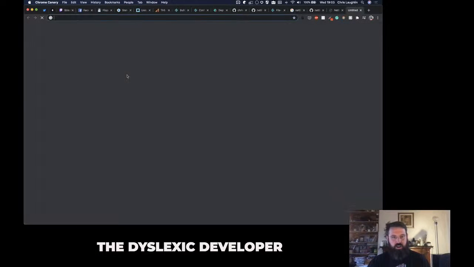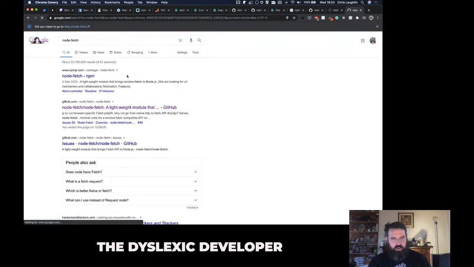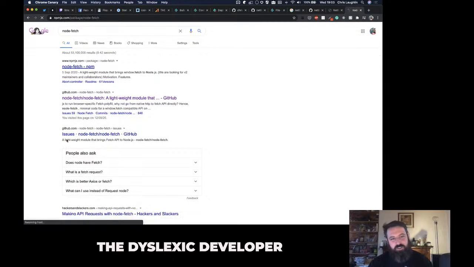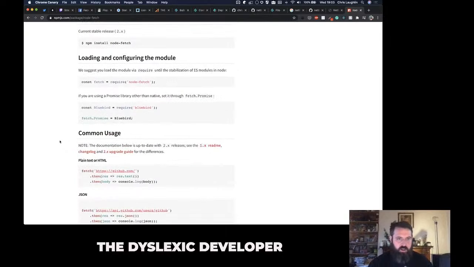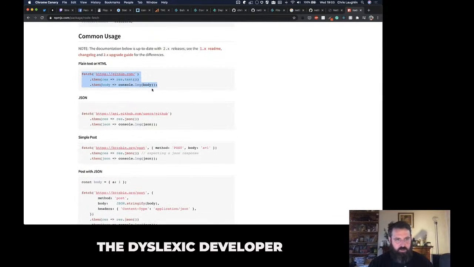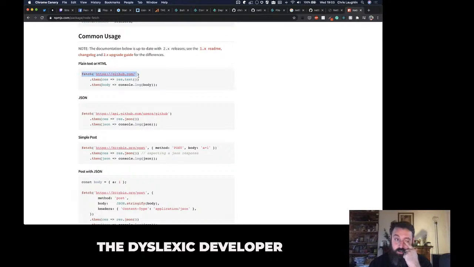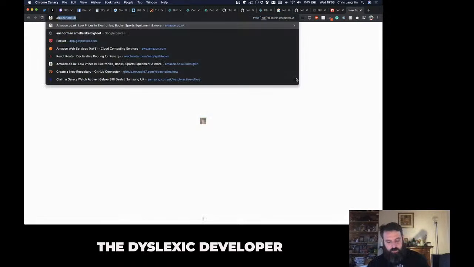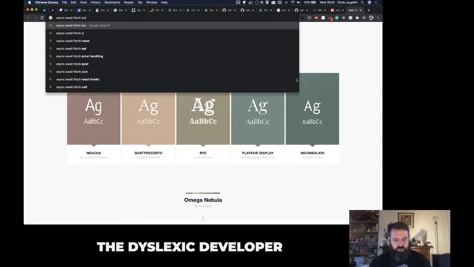So I want to look at the node fetch API to see how they handle things. I'm assuming it's just a carbon copy of the fetch API for JavaScript, but for Node. Give me the quick and easy way of doing it. Yep, fetch, and that does then, which means it's a promise which I can await on. Or there's async await fetch JSON.